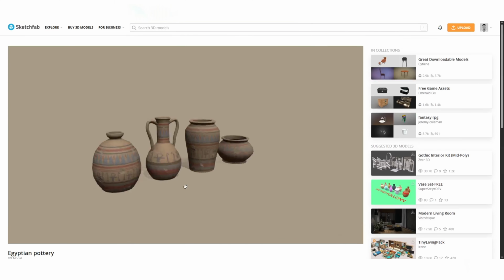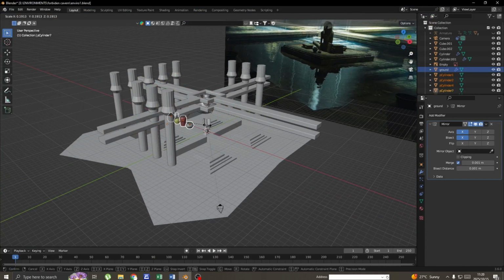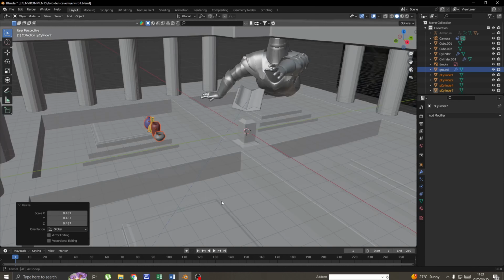I found these Egyptian pots on Sketchfab. I imported them and placed them around the scene for extra detail.